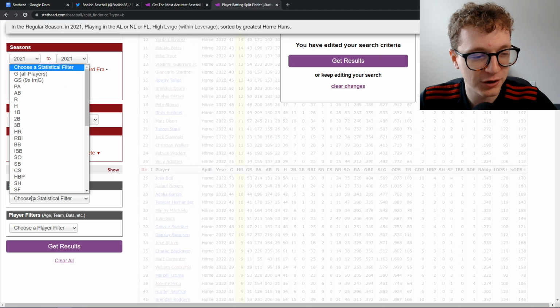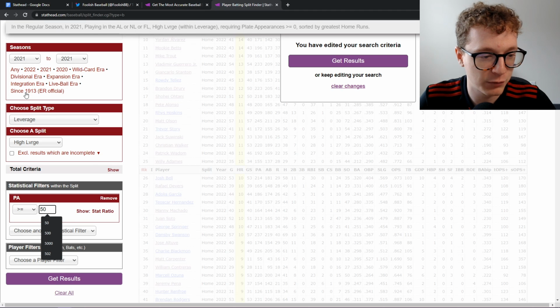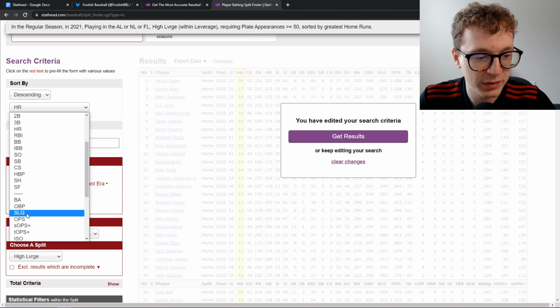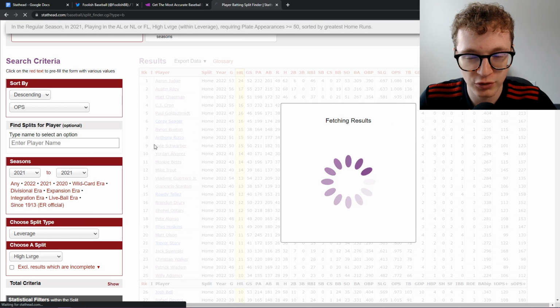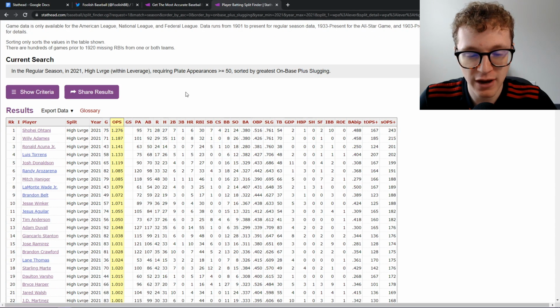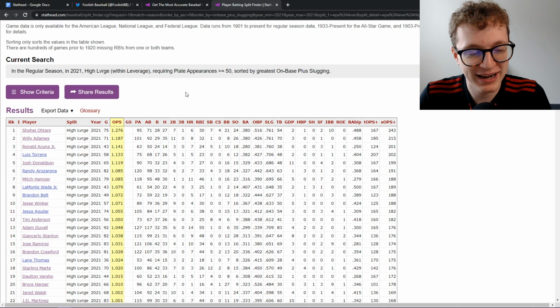And we're going to look for players that had at least 50 plate appearances in high leverage in 2021. We're going to make sure we are sorting by OPS. And there we go. Click search. Who's going to lead the way? Shohei Ohtani. There you have it, people. I'm not making these stats up, okay? I actually looked them up. It's true. I'm not lying to you.